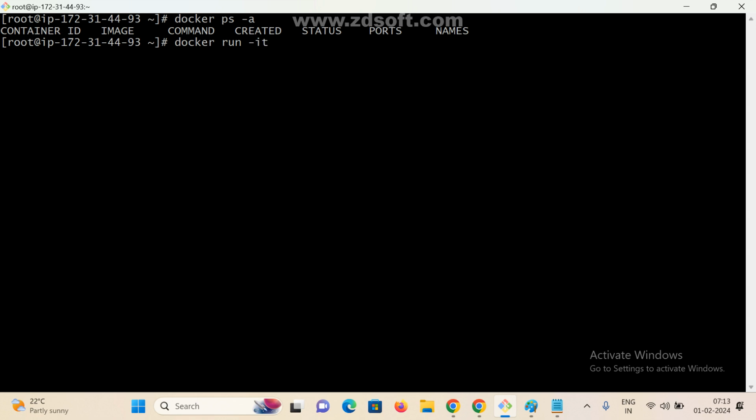Since it is a server, it shows some files, logs and all, which it will display. I don't want an interactive terminal. I want detached mode, so it will run in the backend. -p is port mapping. For the host I am giving the same number. The right side is the container, the left side is the host, and then the image name.